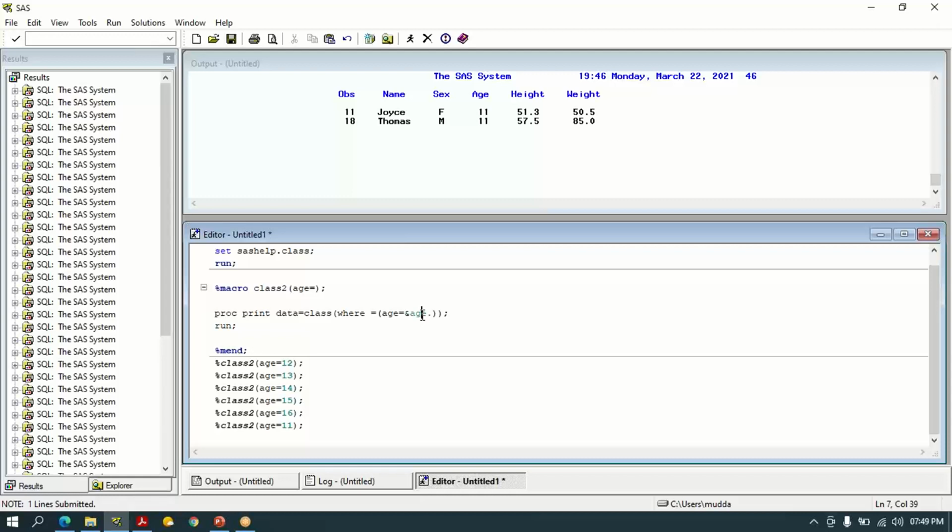In this particular case, we call them keyword parameters, meaning whatever keyword you are entering here. Suppose you don't specify age here. For keyword parameters, you can do it like this. For positional parameters, just enter the value 12 here, and that value goes to age, and run it.